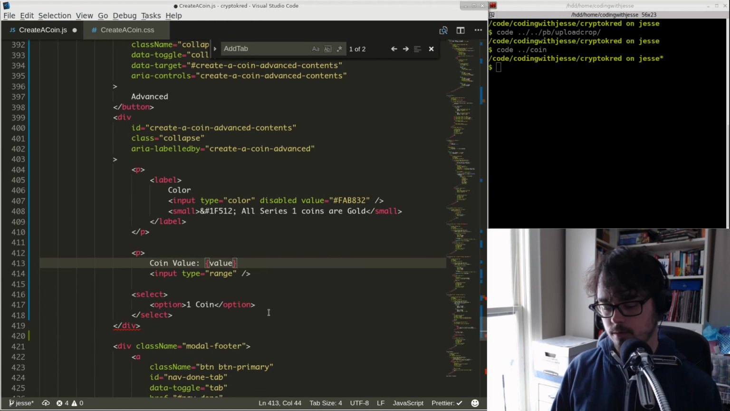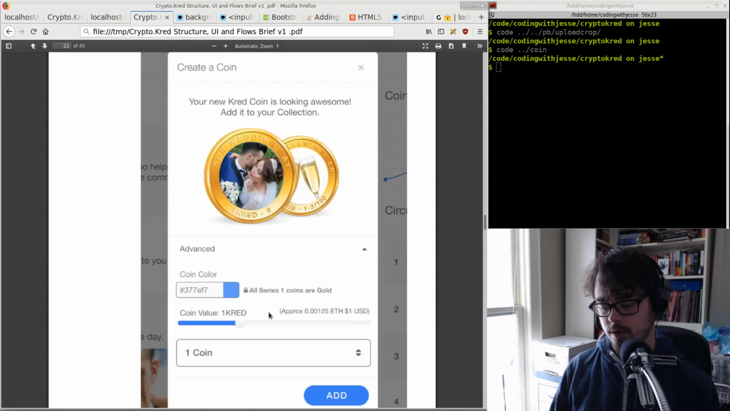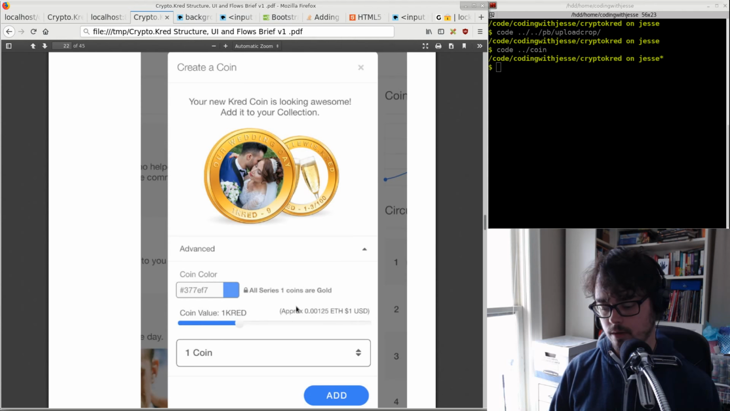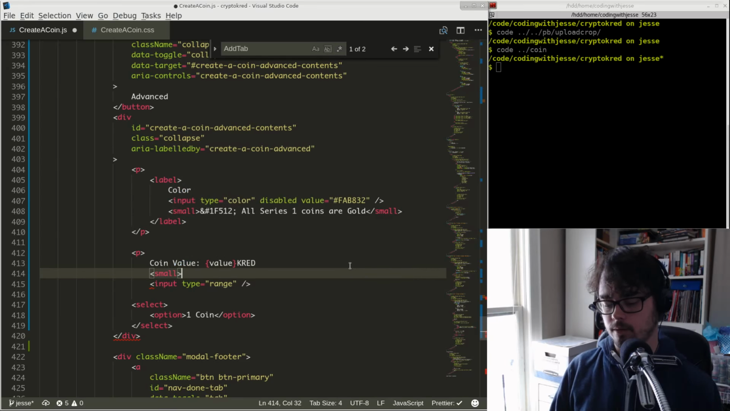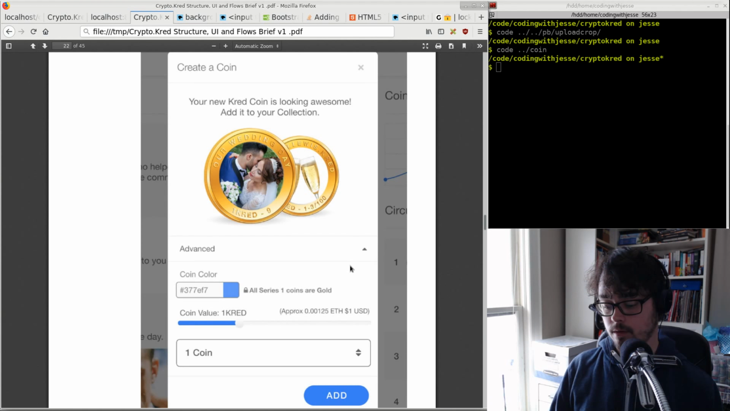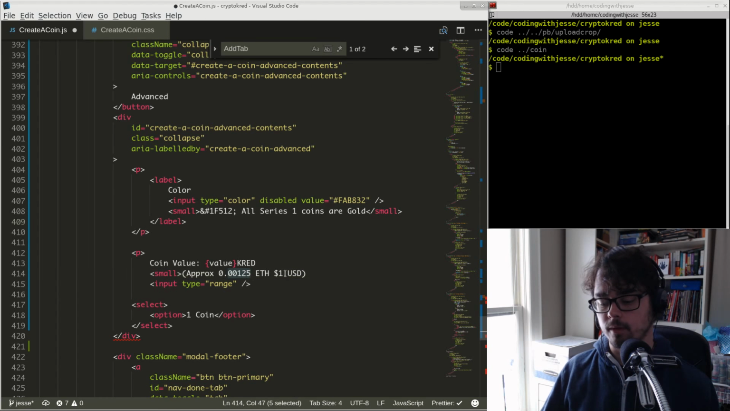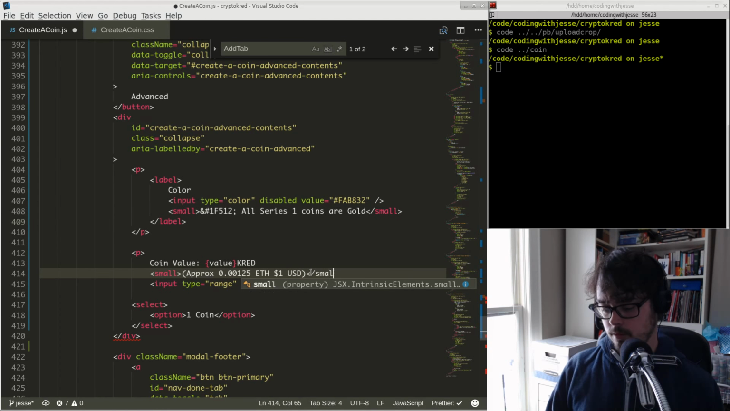Value, cred, and then here I want to, it's different than that, but I think I'll also use small. Approx. See, this is probably going to come from a database or something, but I don't have that now. 0.00125. That can't be a hard-coded thing, is it? I think the value of Ethereum changes. I don't think it's set.